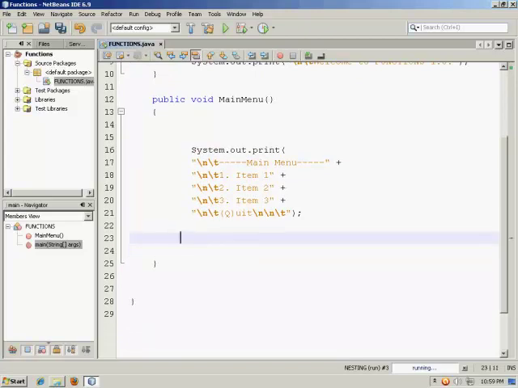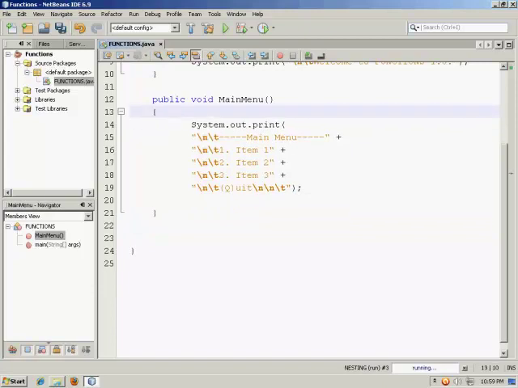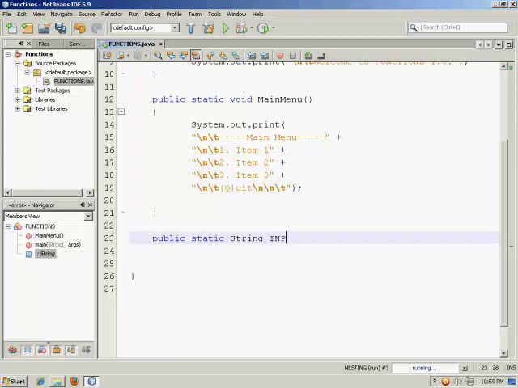And I'm going to add a third function in here. And since we're using one class, I'm also going to make all these static. I'm going to add just a third function, a helper function. And this function, instead of having no return type, I'm going to return a string. And we'll just call it the input function.